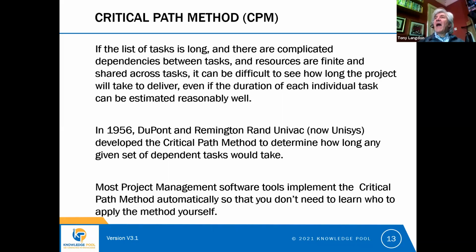And they started to look at the tools that they had, such as the Gantt chart, and started to think about how these tools could be improved. And in 1956, DuPont and a company called Remington Rand Univac, that's now called Unisys, developed something called the critical path method. And this was a method to determine how long any given set of interdependent tasks would take.